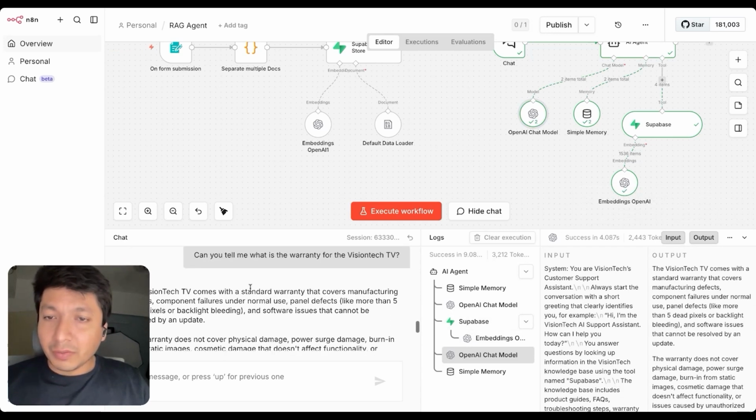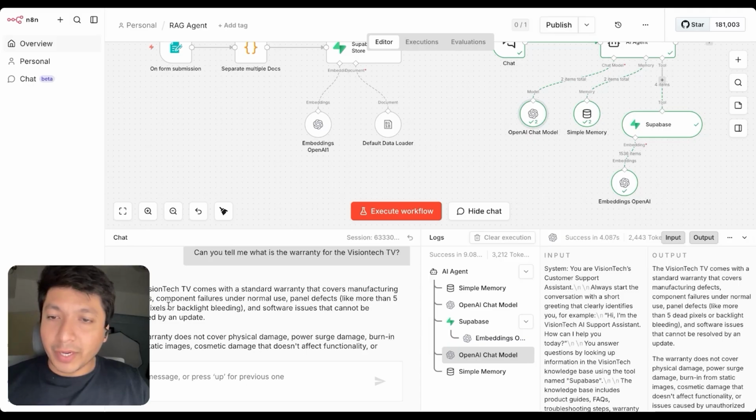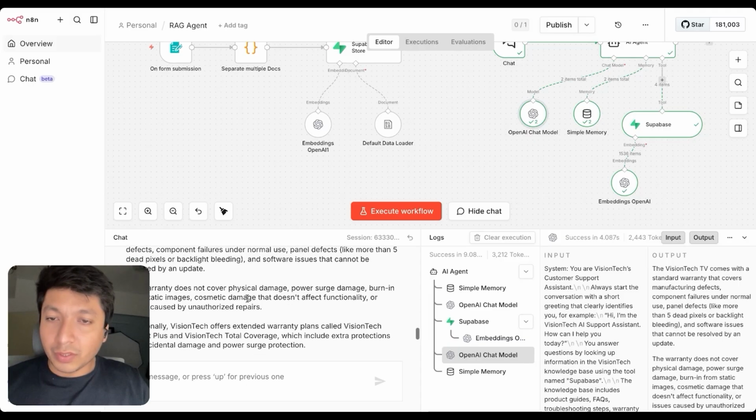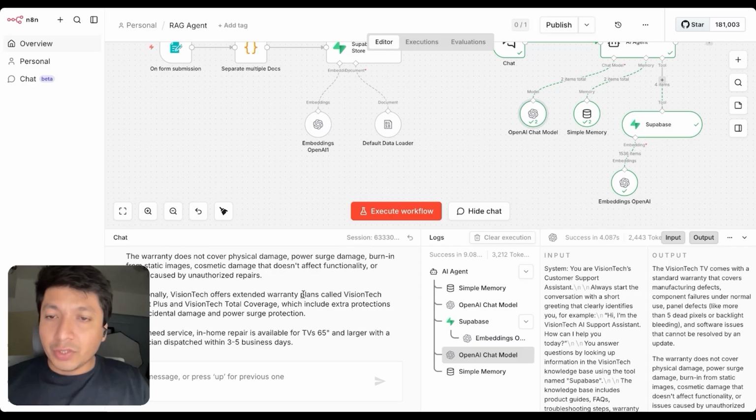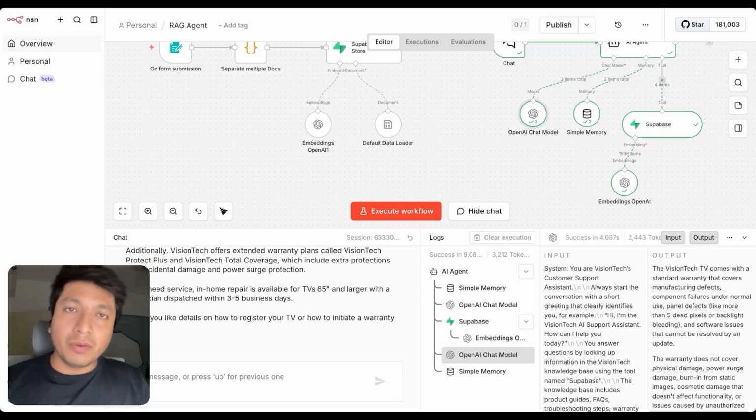Okay, and then it comes with a standard warranty that covers manufacturing defects like more than 5 dead pixels and software warranty, but does not cover physical damage. Additionally, Vision Tech offers extended warranty plans called Vision Tech Protect Plus, if you need in-home repair service. Now let me show you one more thing. Let me show you the information on the document.